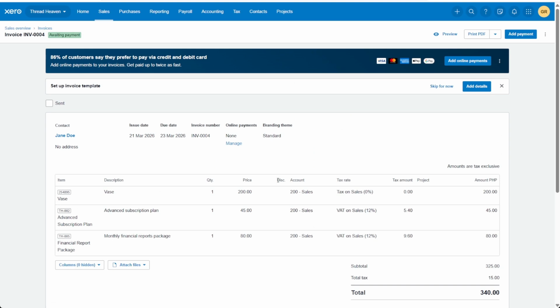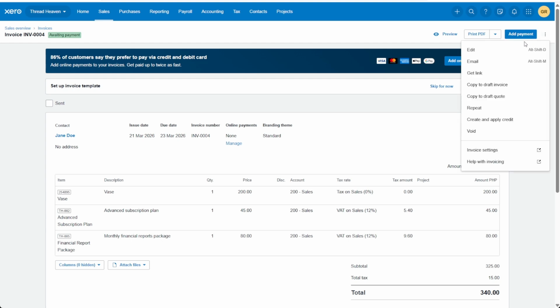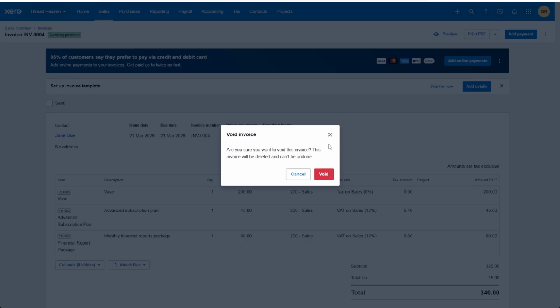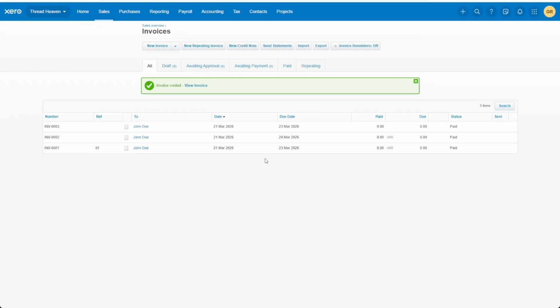What you want to do is head over to the top and right corner, and you will see the three dots for more actions. And below the three dots, you want to head over to the very bottom and click on void. Once you click on void, you want to head over to the red button and click on void. And once you do that, as you can see, it will automatically be removed to your invoices.